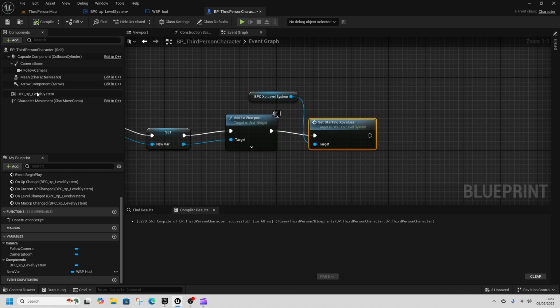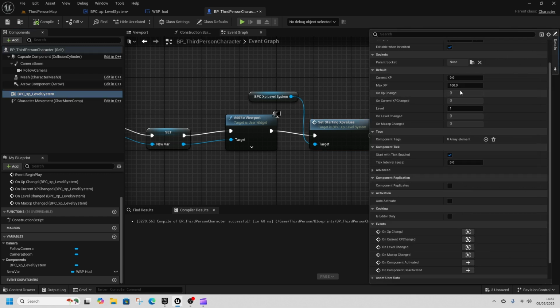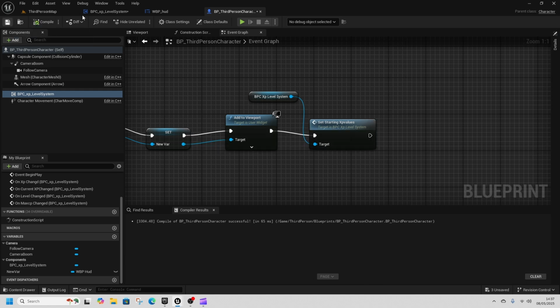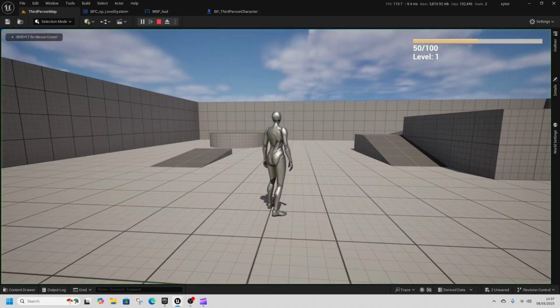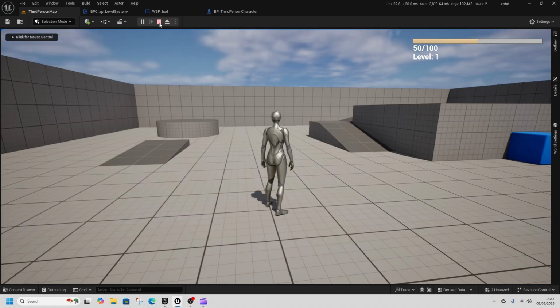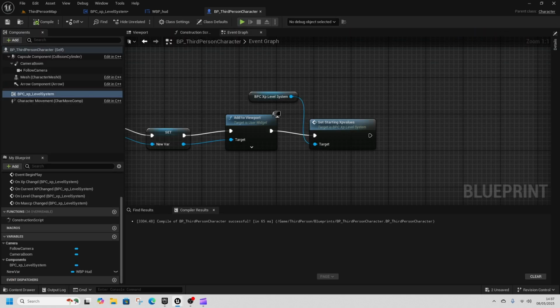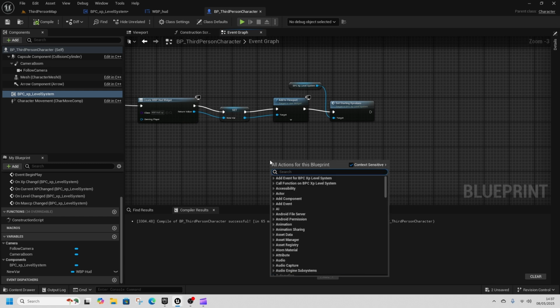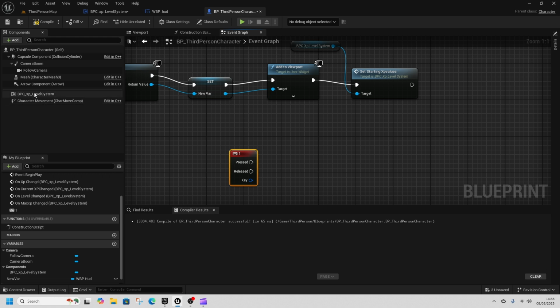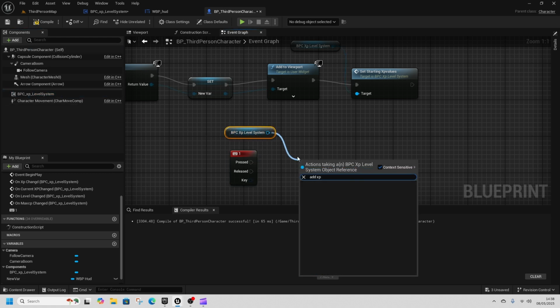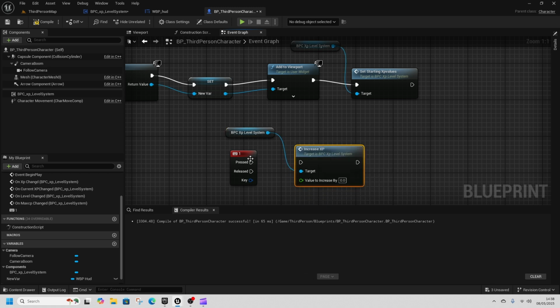So now if I went back to BP third person and manually added in some XP, so current XP would be 50, press compile, start the game again, you can see it's updated that straight away. What we're going to do though is we're going to right click, press 1, get a keyboard event, get BPC level system, and get add XP, or increase XP, sorry. And then we can do increase by 150.